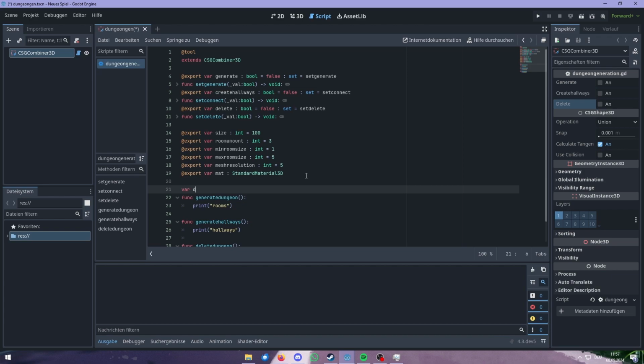Then we need some arrays. The first array is the array that contains the dungeon. Then I want an array for the connections. And we need another array for the connections.